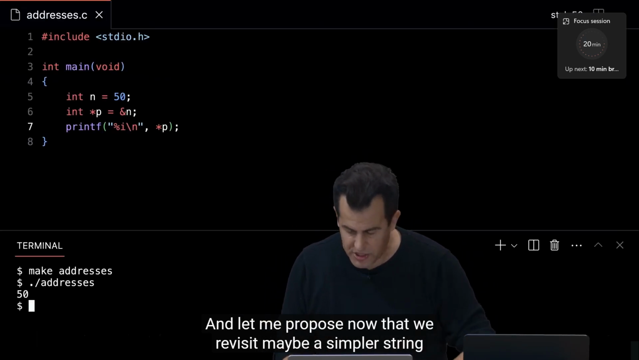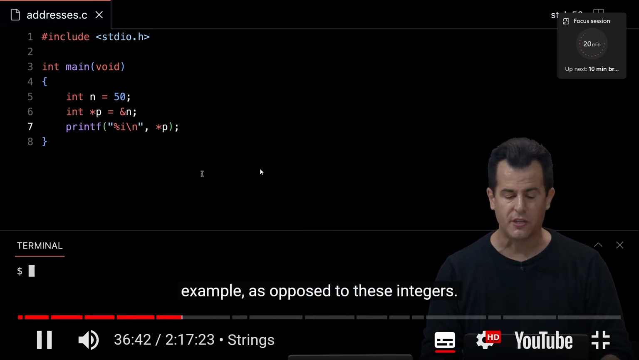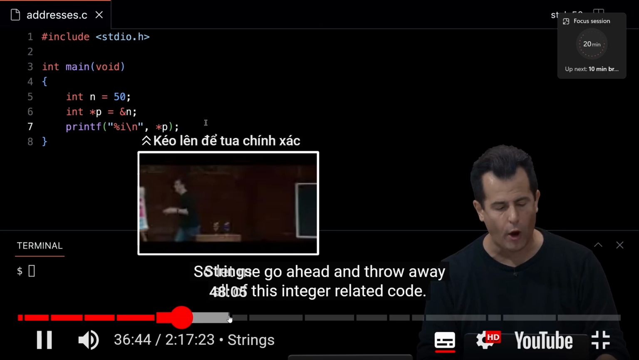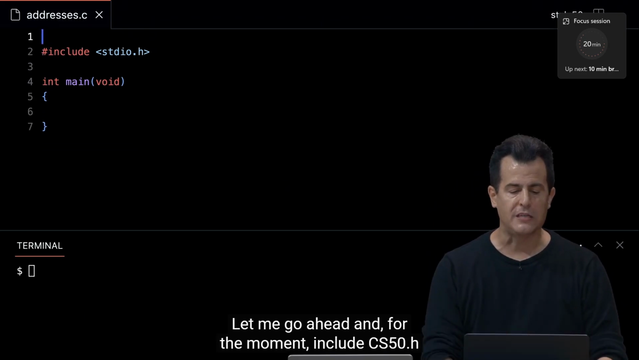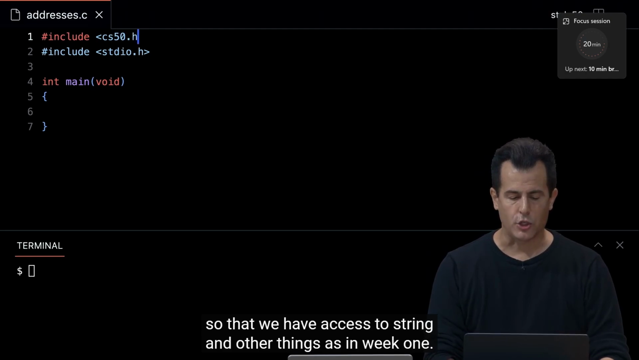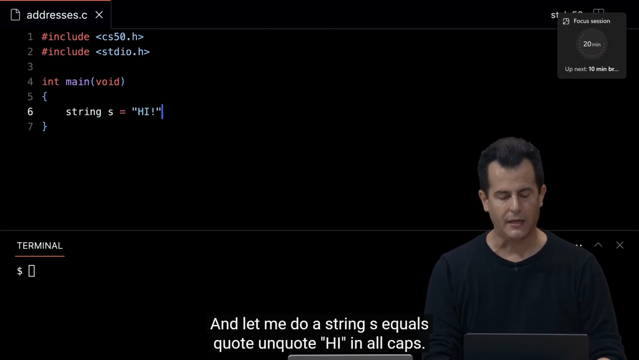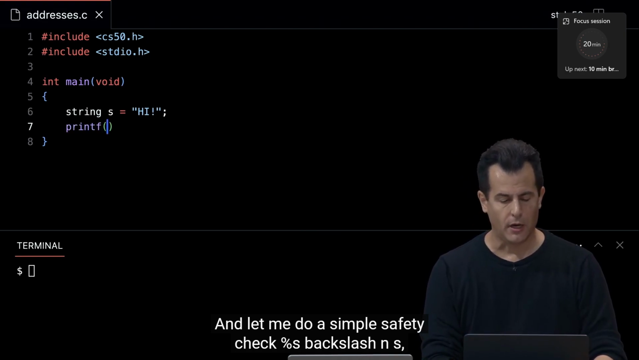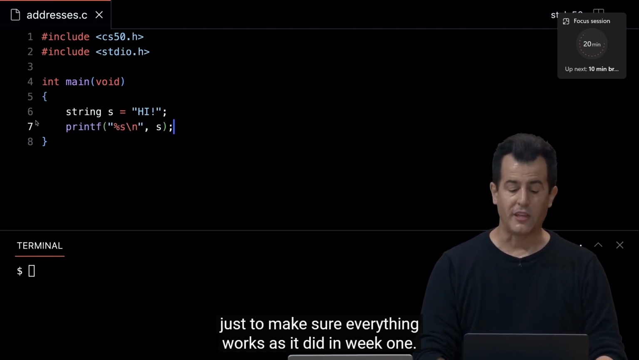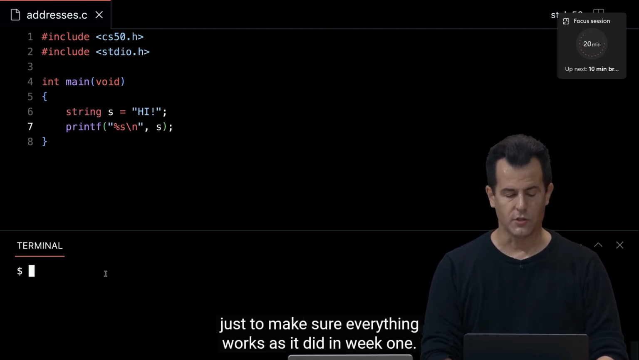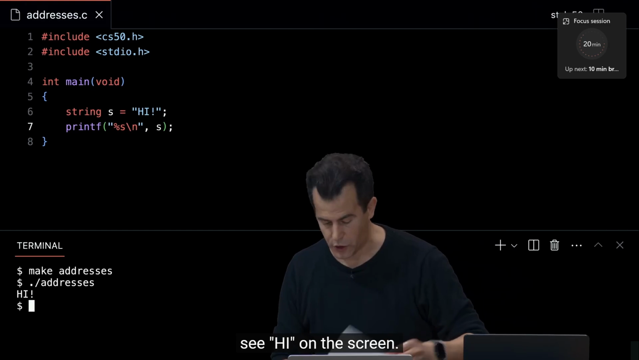And let me propose that we revisit maybe a simpler string example as opposed to these integers. Let me throw away all of this integer-related code. Let me include cs50.h so that we have access to string and other things as in week 1. And let me do a string s equals "HI!" in all caps. And a simple safety check, printf %s backslash n, s, just to make sure everything works as it did in week 1. So make addresses, ./addresses, and I should indeed see HI on the screen.